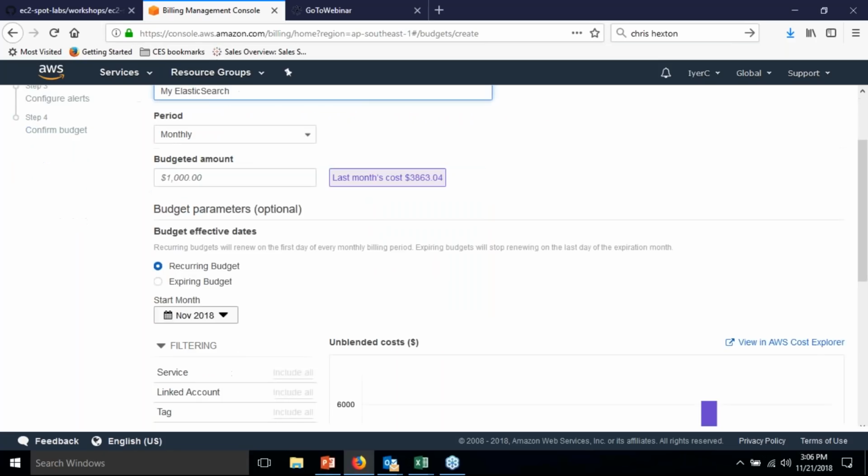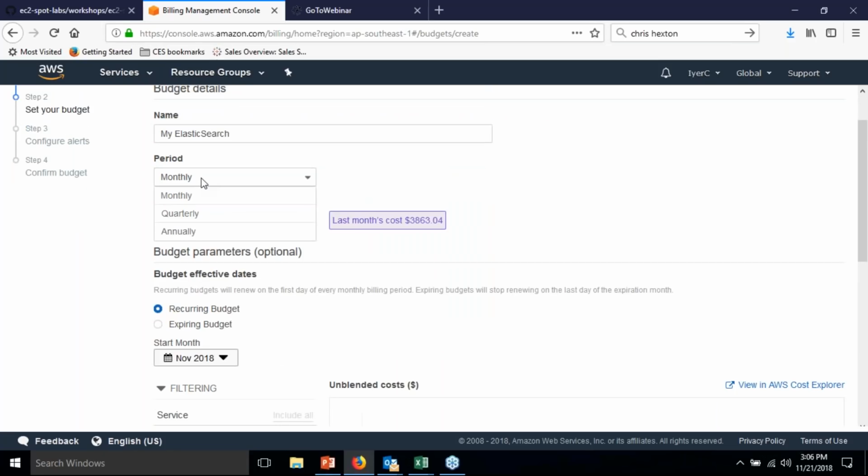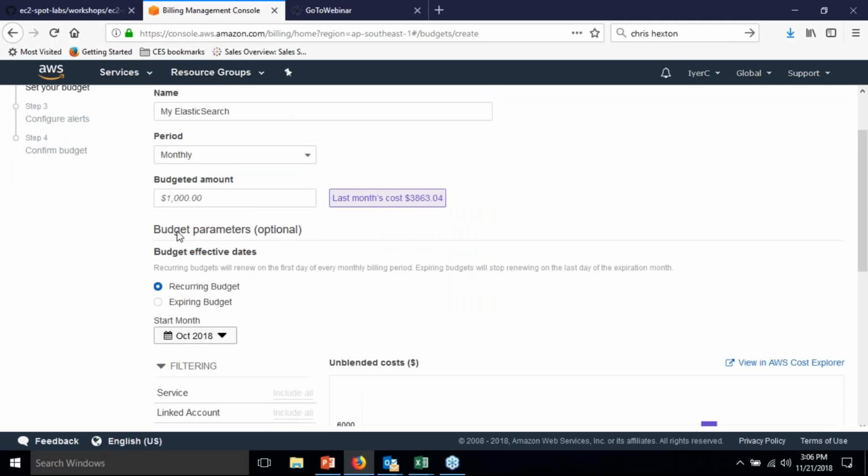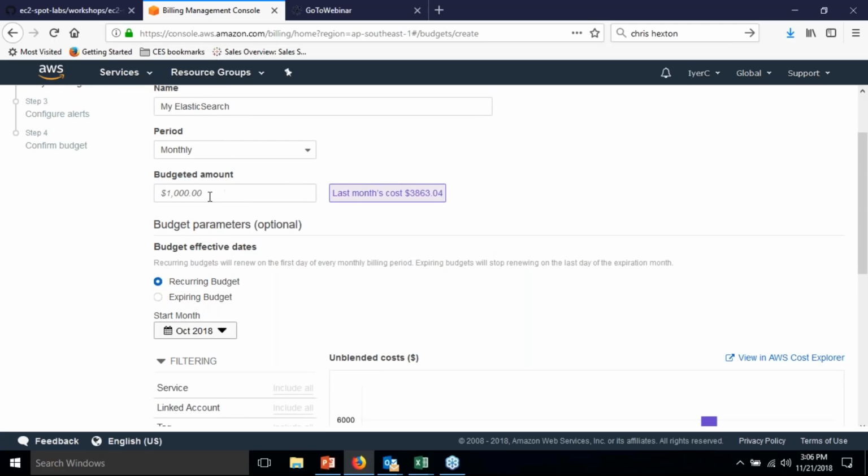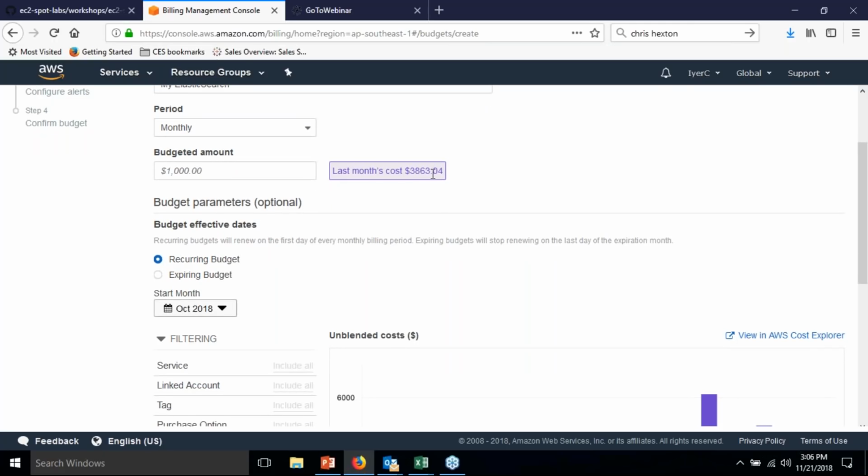You then get the option to choose what type of period. Are we thinking it's going to be a monthly budget, a quarterly budget? Maybe it's an annual budget. I'm going to go with monthly. And I'm going to leave this budgeted amount blank for the moment. But you can see that the default is to give you a prompt at how much this account spent last month for all of your usage. So in my demo account, you can see I'm almost spending $4,000.